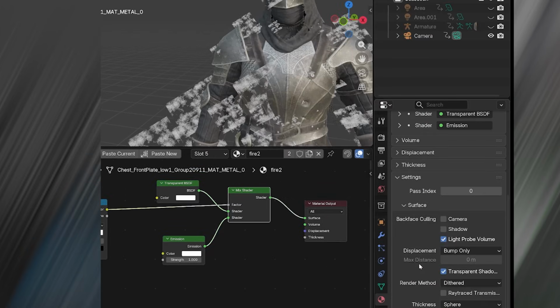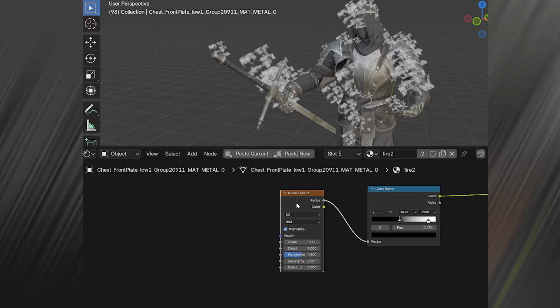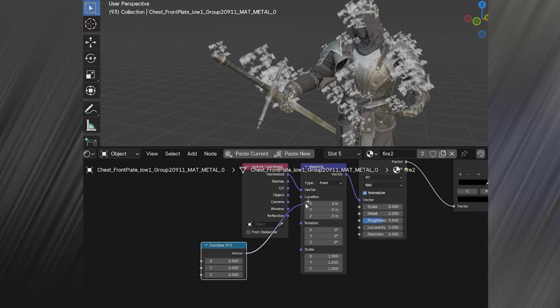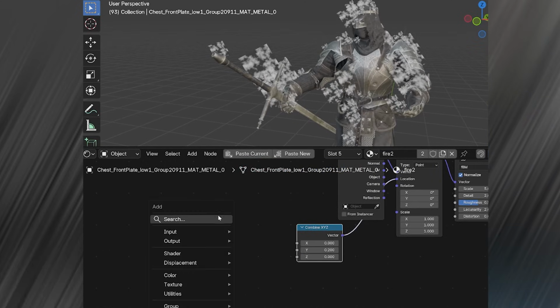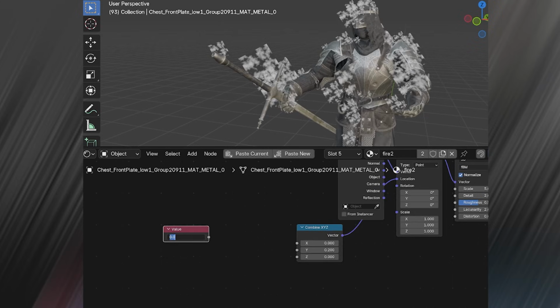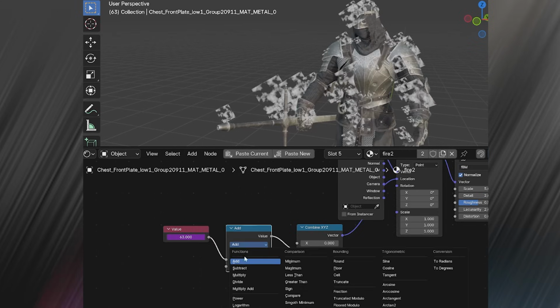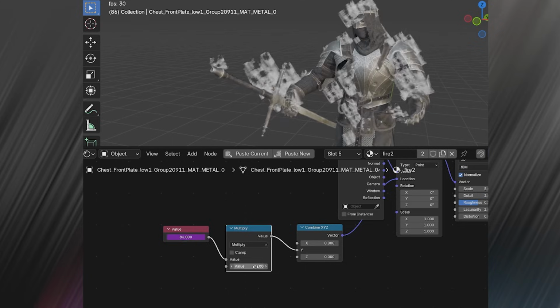If you're using Eevee, you can go into the render method and change it to blended. To animate the noise, add texture coordinates and separate the X and Y component of the location and animate the Y component. You can add a value and give it a driver hash frame to animate the value by the current frame. It's going to be too fast, so you can add a math node, set it to multiply and multiply it by something very small.